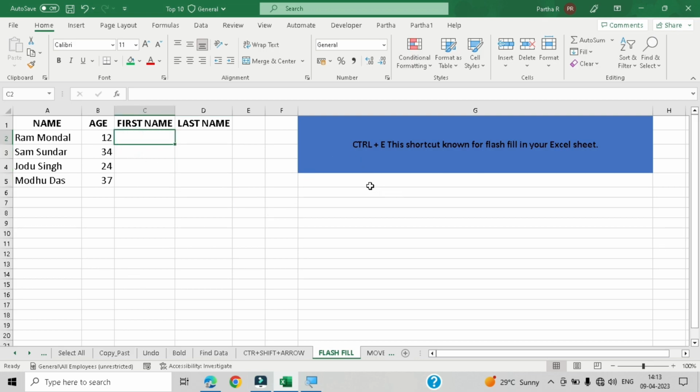Flash fill we can use with Control E. Flash fill shortcut key, Control E. I'll show you what is the benefit of using it. You have some data like this, some persons' names and their ages. Don't think this age is real. It's like a random number I entered just for data. Now we want the first name here and last name here. This is the original name. You want this Ram first name here, and the Mandal name should be in the last name column, right?